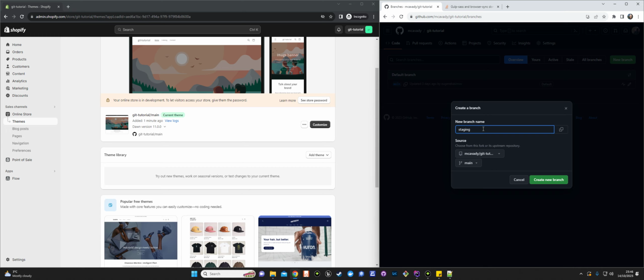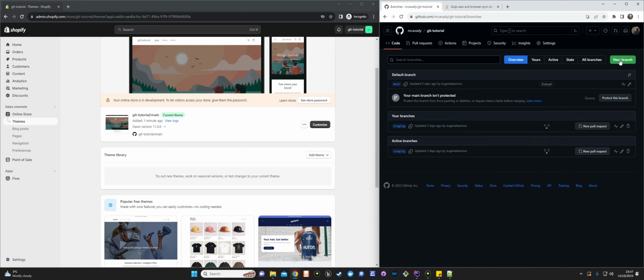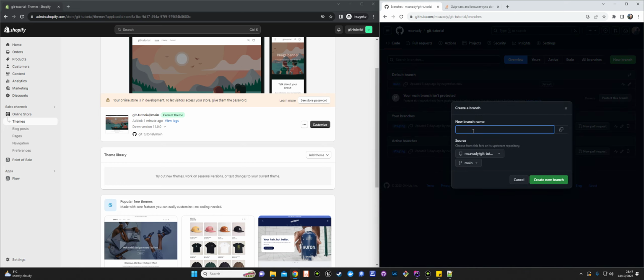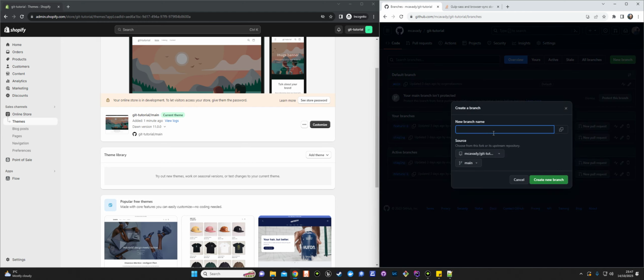I mean, technically you don't really need develop and staging in this workflow, but anyway. So I'm going to call that staging, and then I'm going to say new branch, and let's just call this feature 1 for now, and then I'll create another branch called feature 2 just to show you how all this will work.